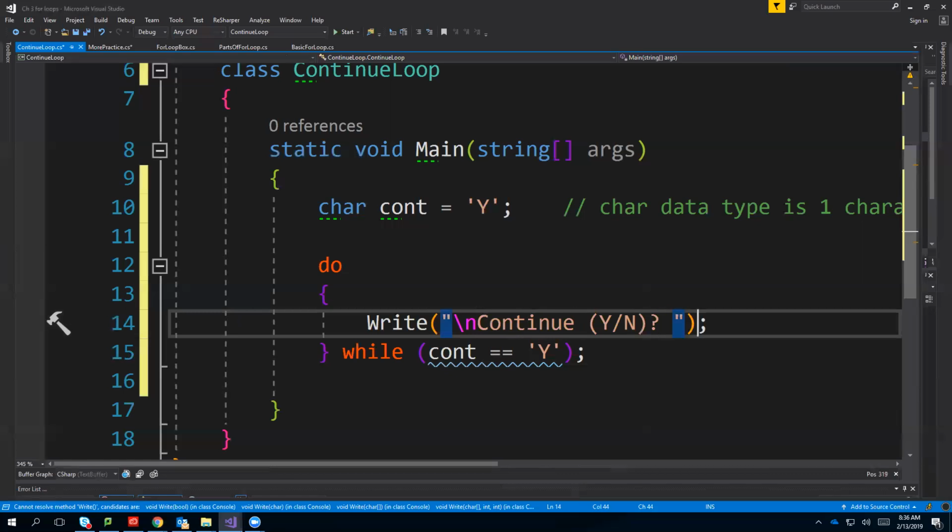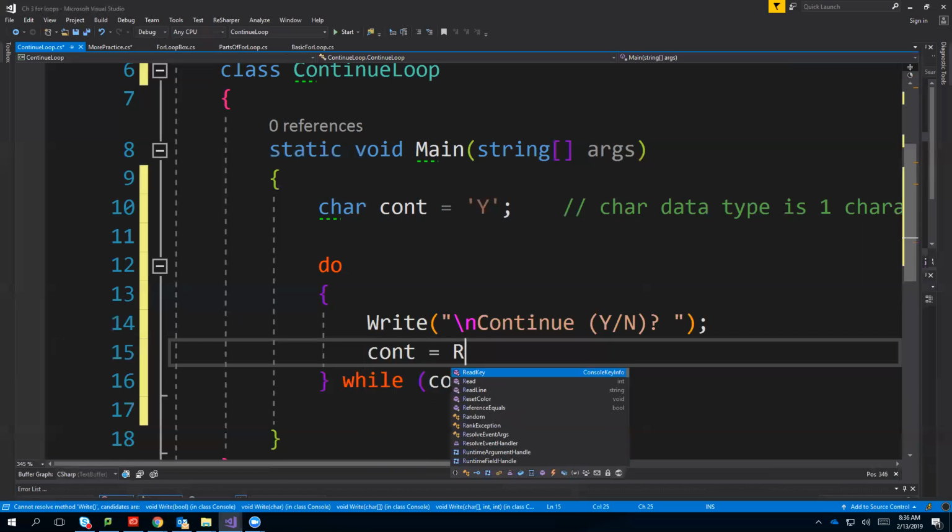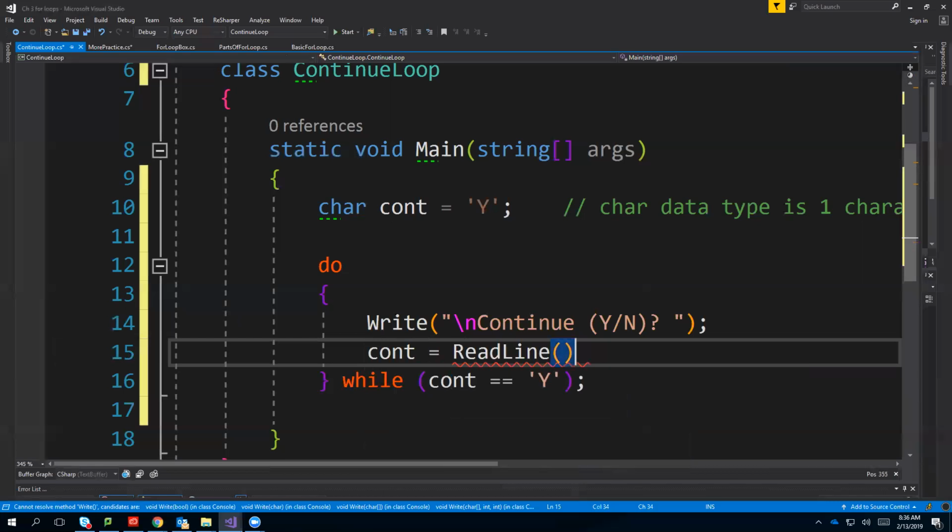Let's go ahead and put a space there. And then we want to read in their response into that keyword. Now we're going to have even more trouble here because of this silly char data type. It says you're going to read line, it's going to give you a string, but you're only wanting one character for this char data type.